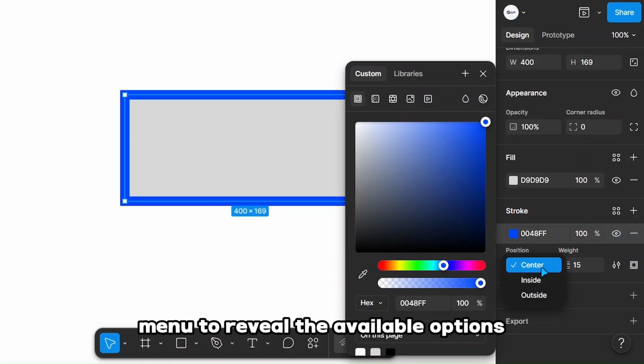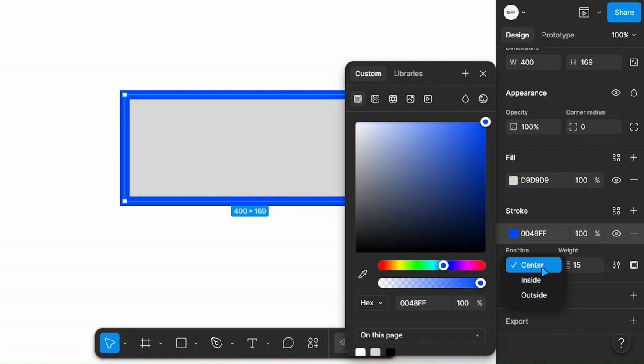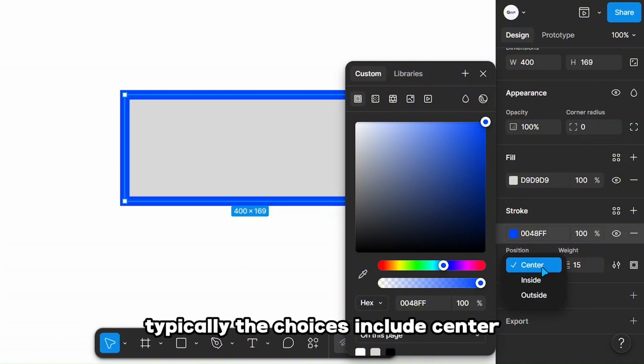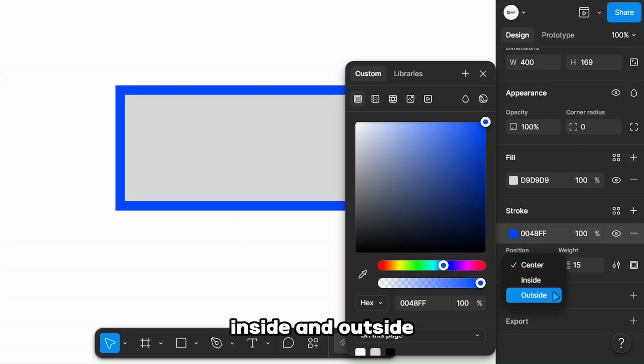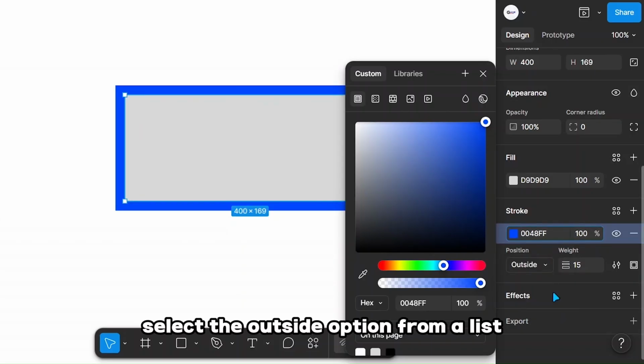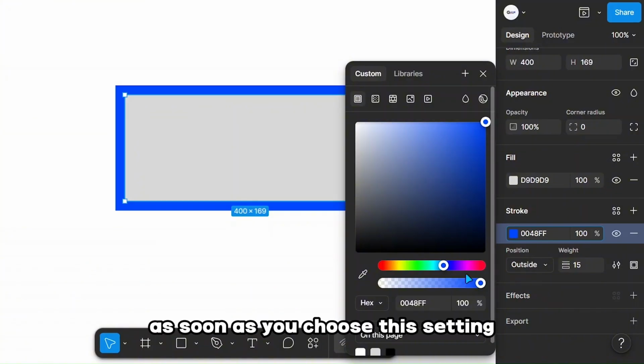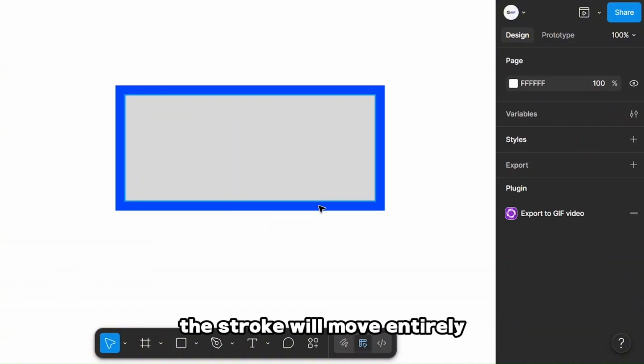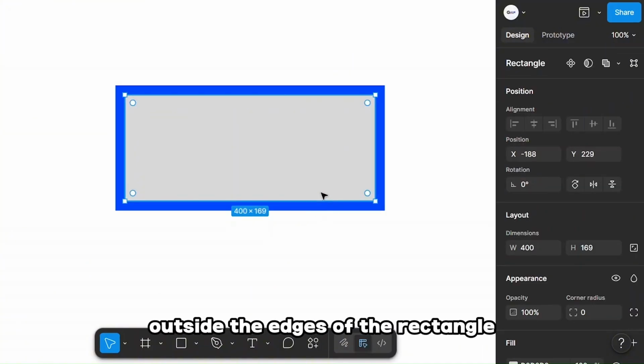Click on the Position menu to reveal the available options. Typically, the choices include center, inside, and outside. Select the outside option from a list. As soon as you choose this setting, the stroke will move entirely outside the edges of the rectangle.